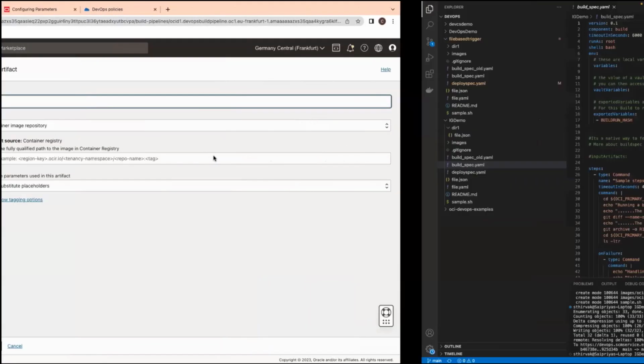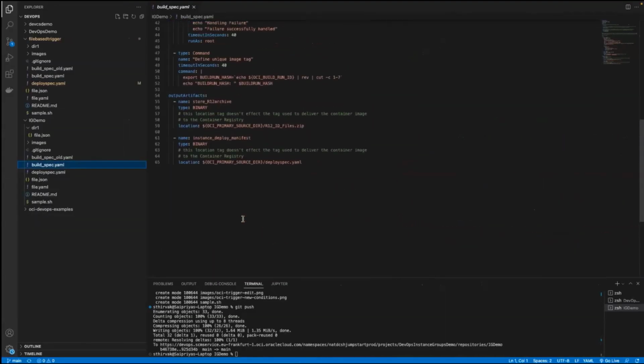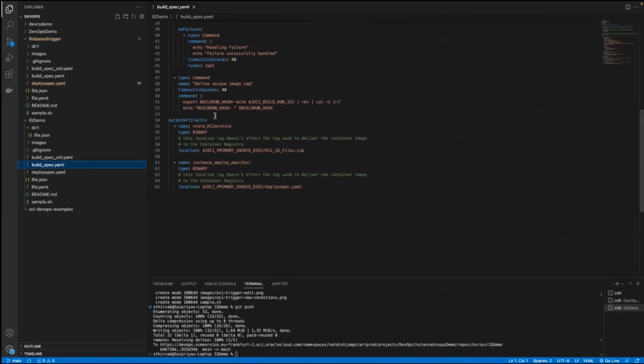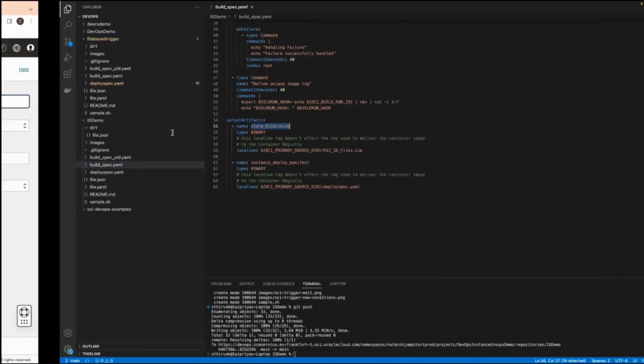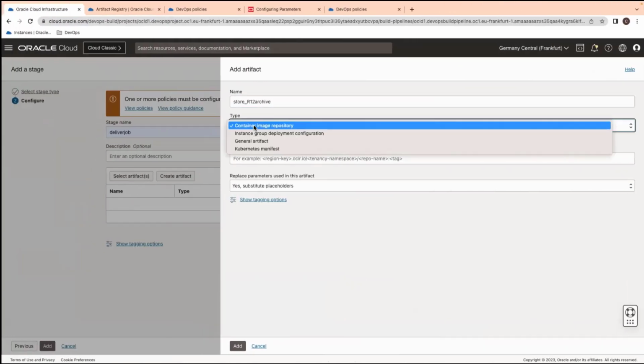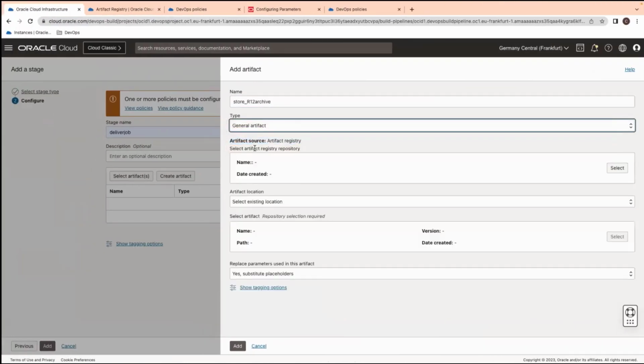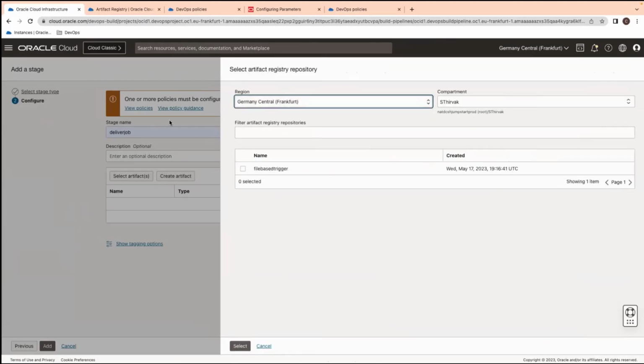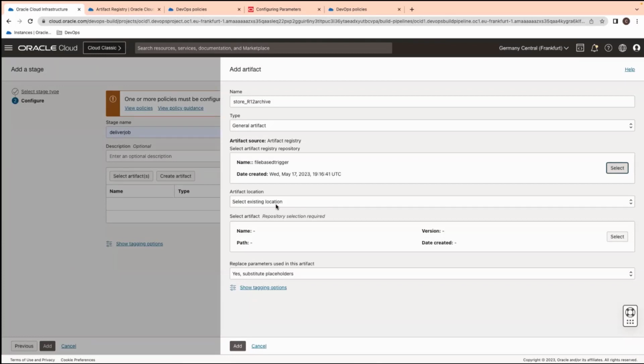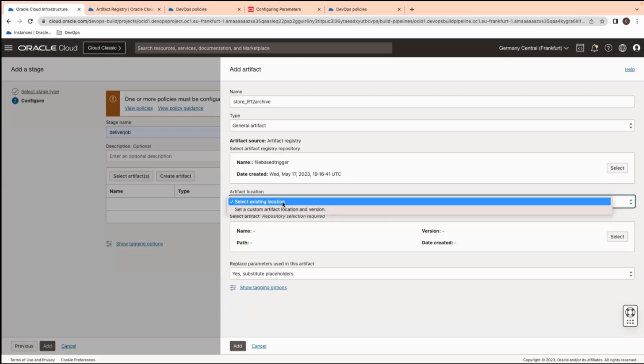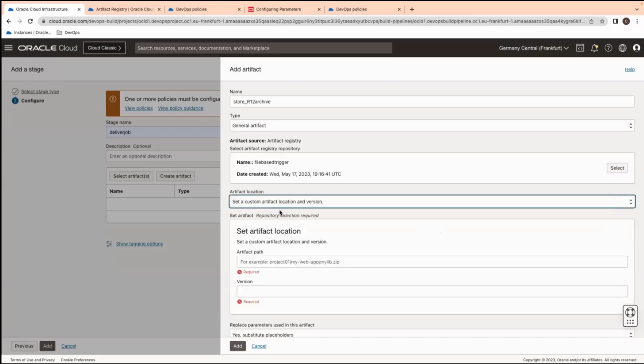let's see the artifact which we have. We'll see that there are certain output artifacts which have been generated. One is store R12 archive. Let's type in store R12 archive. This is going to be a general artifact where you're going to archive the files and store them within this archive. Then you're going to select where exactly you want to store this. You're going to store it in the artifact registry. I'm going to pick file-based trigger, that is the artifact registry. Then you're going to select either the existing location, that is you're going to point to the artifact, or you could write your own custom artifact location and version.